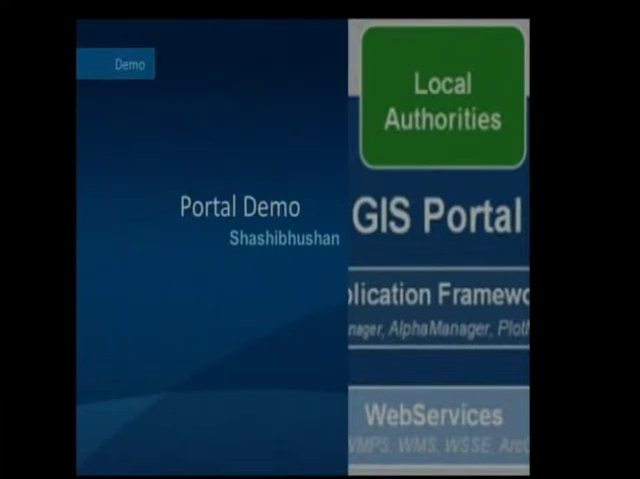So let's look at a quick demo of portal, how strong the portal is, how the user management configuration and everything behind your network can be handled. Over to Shashi. Thank you, Krishna.